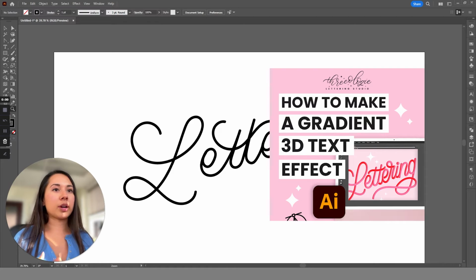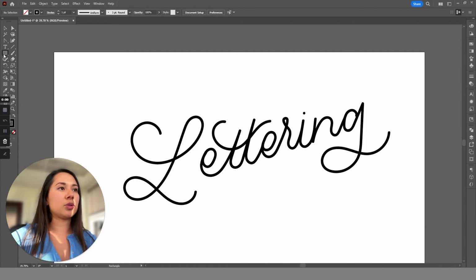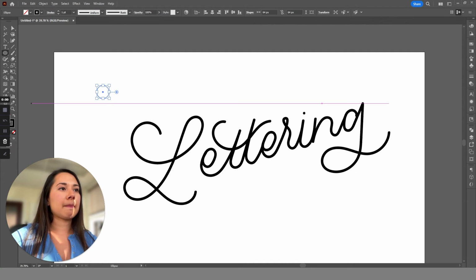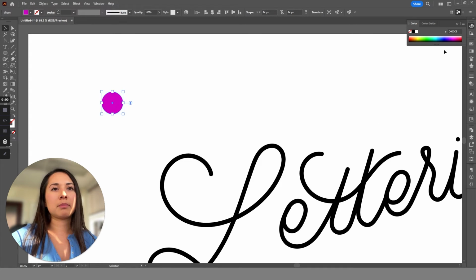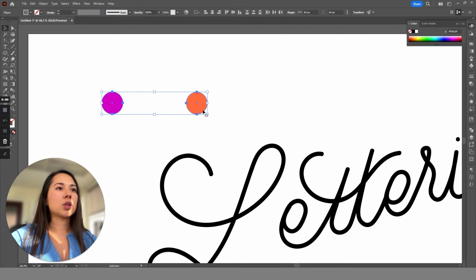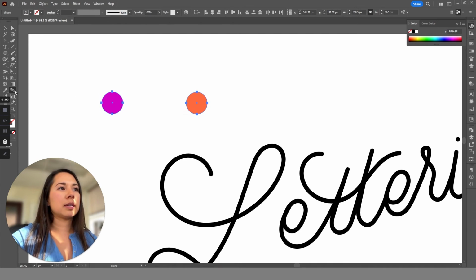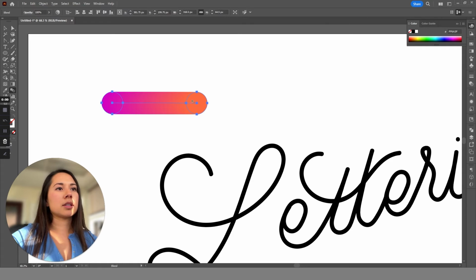People are asking, how do I do that cool effect with the gradient? So what we're going to do now is create two circles. Let's choose a color here. Let's do maybe pink, and then drag it over and do maybe orange. Now I'm going to blend these two. I'll go over to the blend tool and just pull it across this way, and you see I've created this cool little blend.